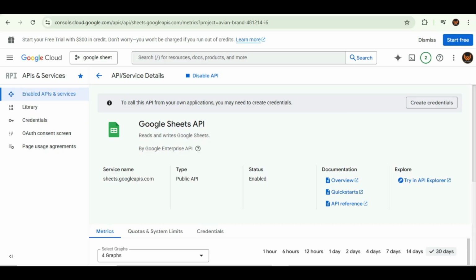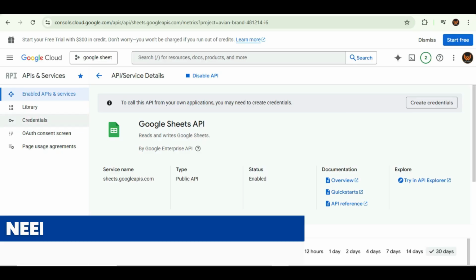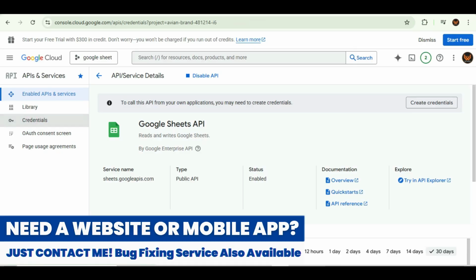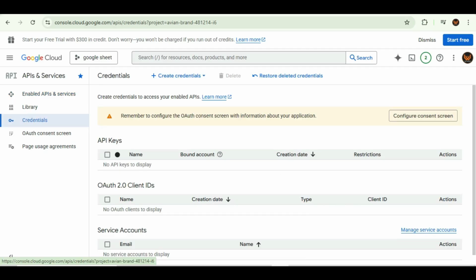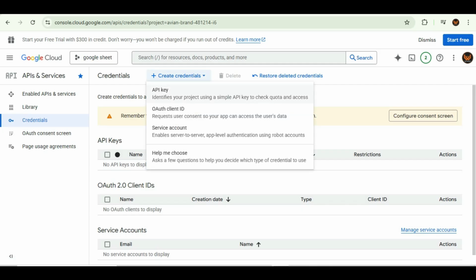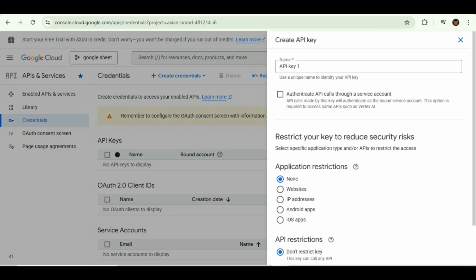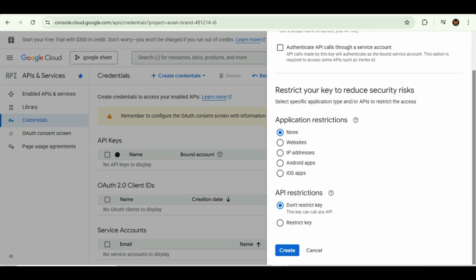From the left side menu, click on Credentials. This is where we create keys so Google knows who is accessing the data. Now from the top, click on Create Credentials. Here you can see different options. For now, we will create an API key. You can explore all these settings later and adjust them according to your project.